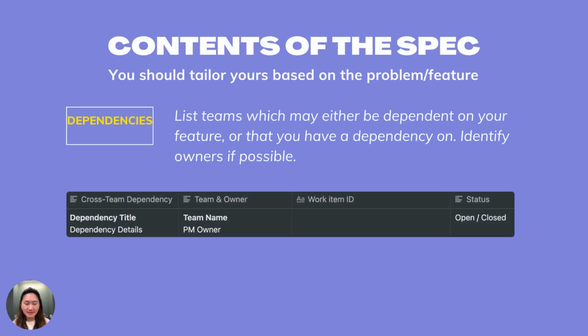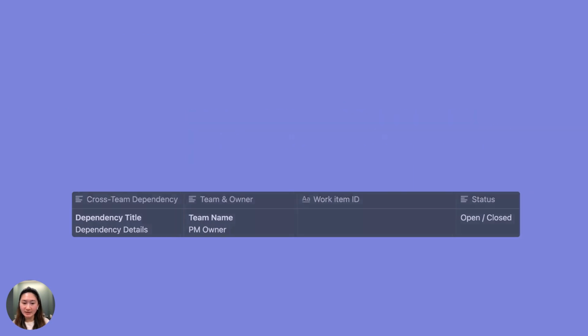For dependencies, it could be a list of teams which may either be dependent on your feature or that you have a dependency on. It's very helpful to identify the teams and the owners so you can refer back to them and follow up and track the work items that they need.